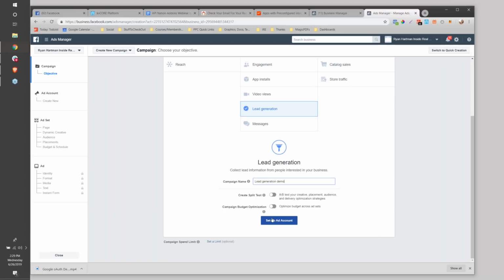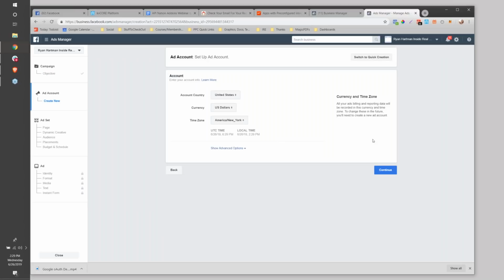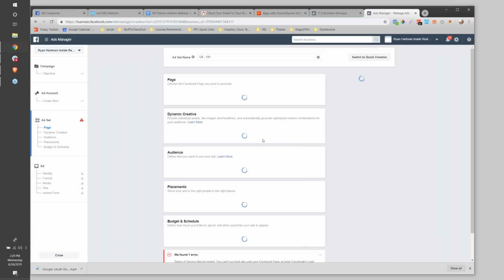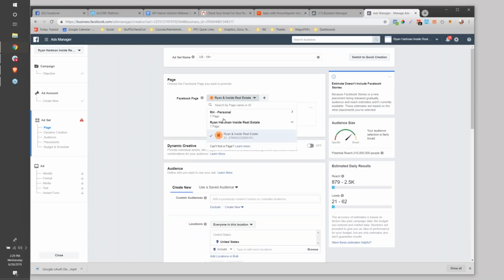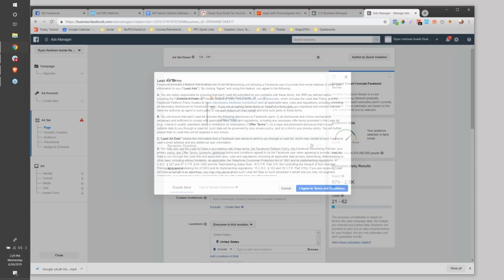Uh-oh, set up ad account. Okay, good. I thought they were going to ask me for the card. This is my demo Facebook account, but they didn't. Okay, you're going to choose the Facebook page that you want to use. That one is fine. And this is a good point. I'm glad it's coming up. You need to click this view terms the first time you run a lead ad, or Facebook won't let your ad go live. So you just need to accept their terms.